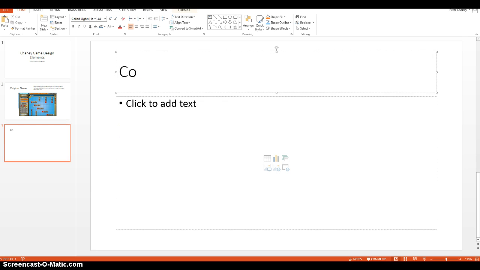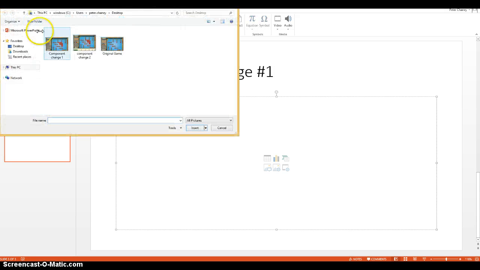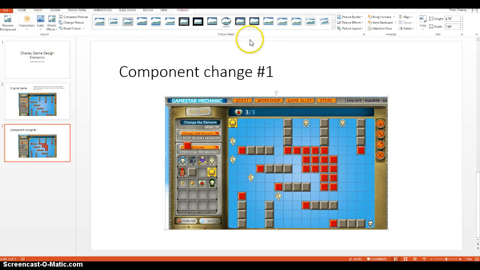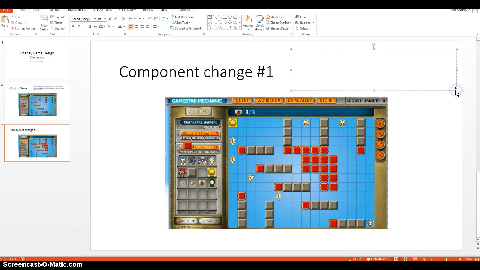So component change number 1. Go find our picture, component change 1, put it in there. Okay, we showed our changes. We're going to insert another text box and describe what we did. Okay, and you're going to do that for each change that you made. If you have any questions on how to get started, you can go back to this video. Of course, I will be around to help you as well.